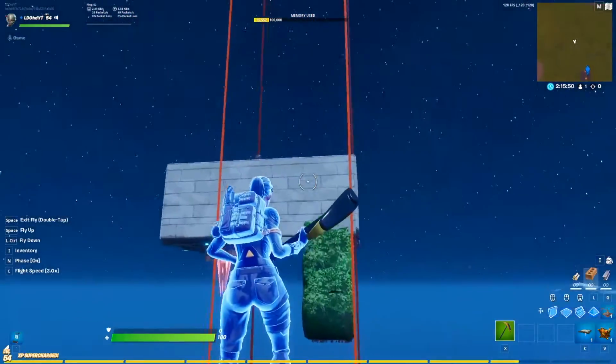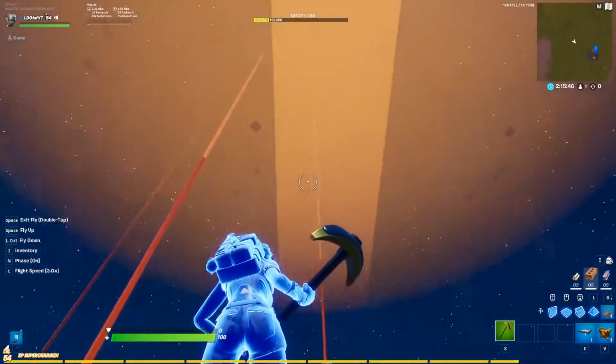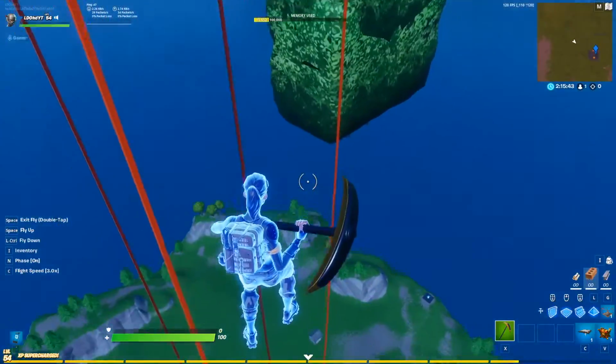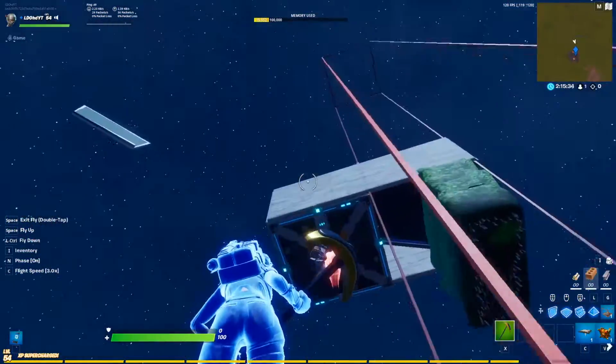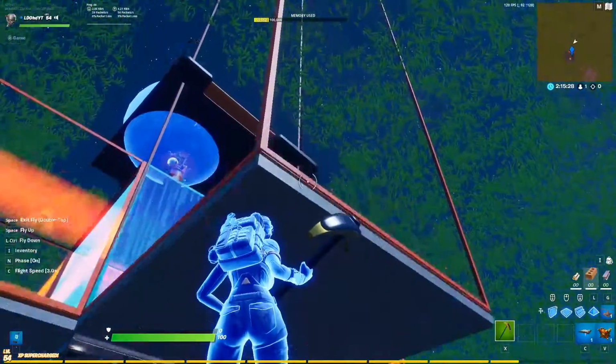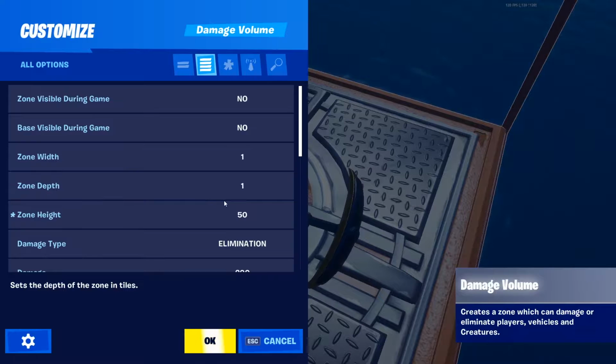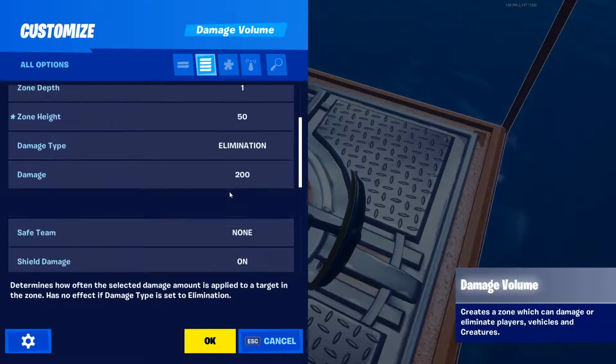You want to make sure that the damage volume does not surpass where this is. As you see, it does, so we're going to have to lower it to around 60, because if the damage volumes interfere with this, it's not going to work correctly. So make sure that it's not too high. We're going to set this to 50 instead, and this will depend on what island you're using, so make sure you measure it and get it right.